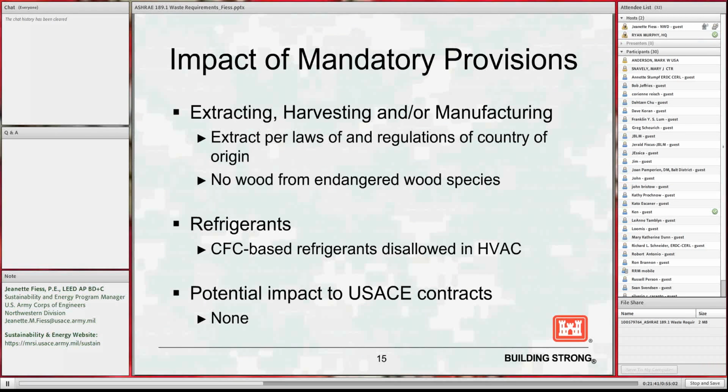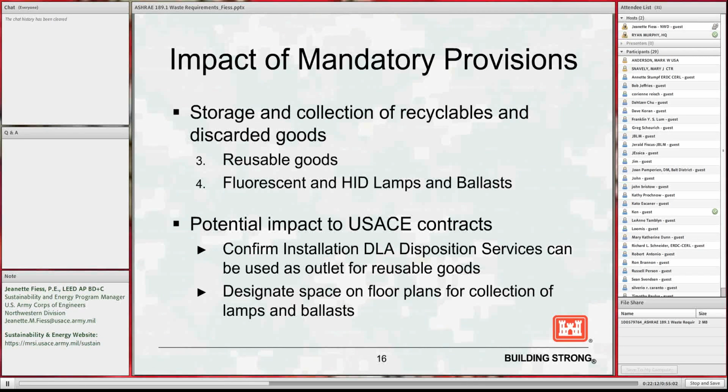Those are pretty accessible requirements that I don't see having a significant impact on our contracts. We are always required to be in compliance with environmental laws and regulations in the work that we do. So we've taken care of that requirement. As far as refrigerants, there is a disallowance of the use of CFC-based refrigerants in HVAC equipment. That's become a standard policy in products nowadays. So again, that's not something that I see a significant impact to our contracts. So I'm not going to spend a whole lot of time talking about those.